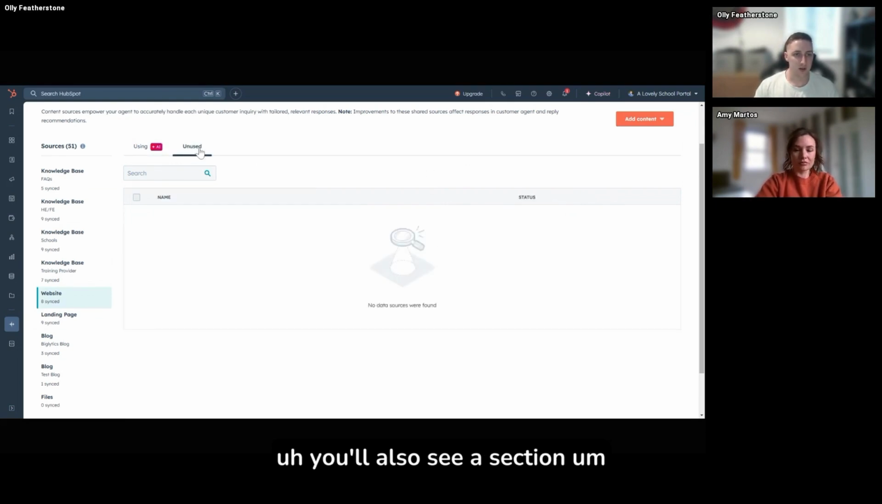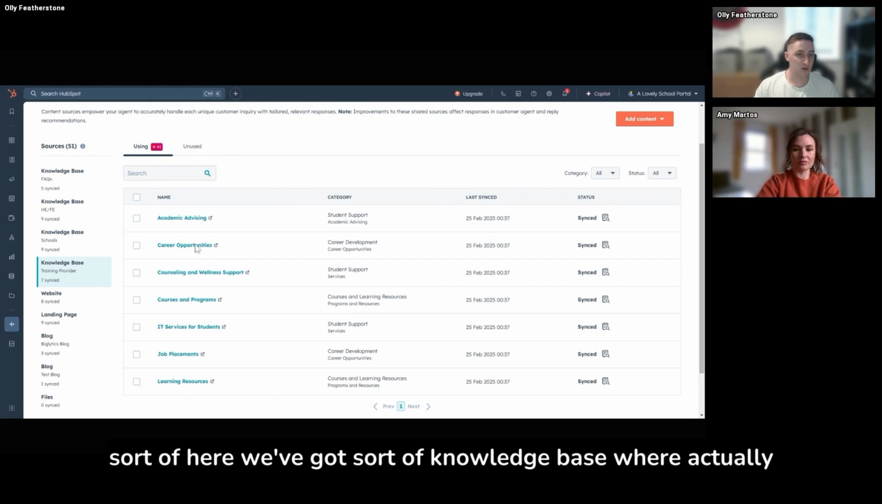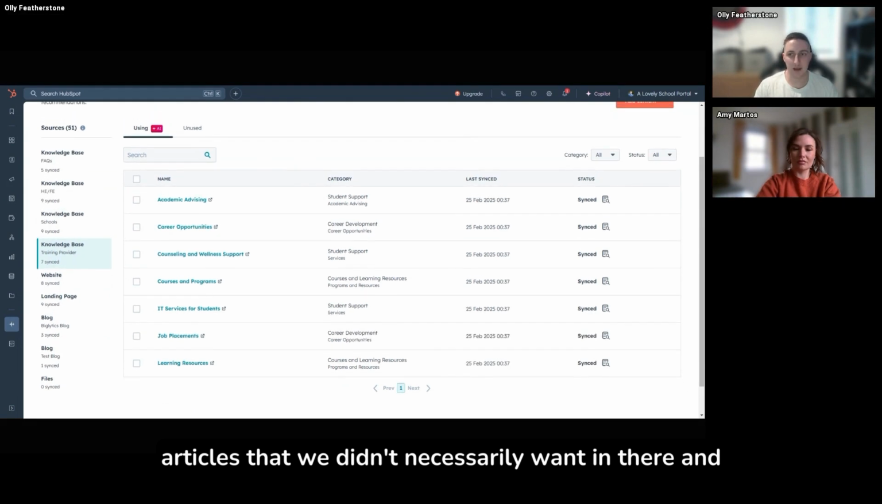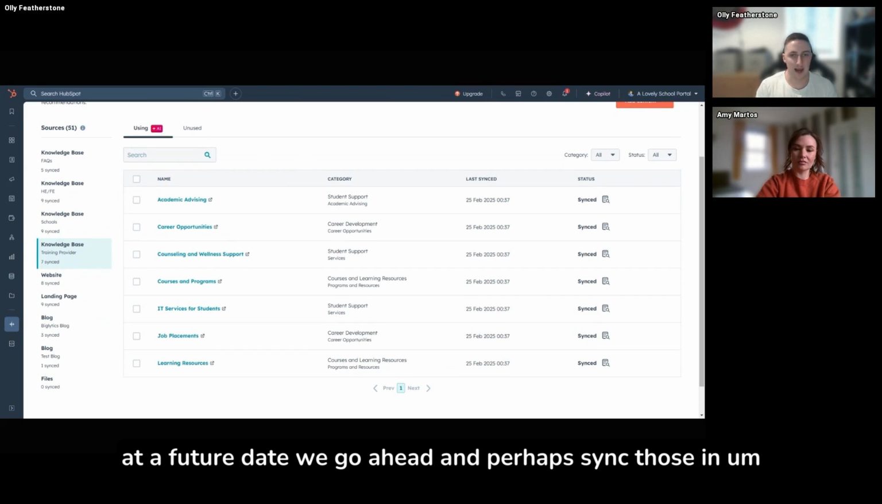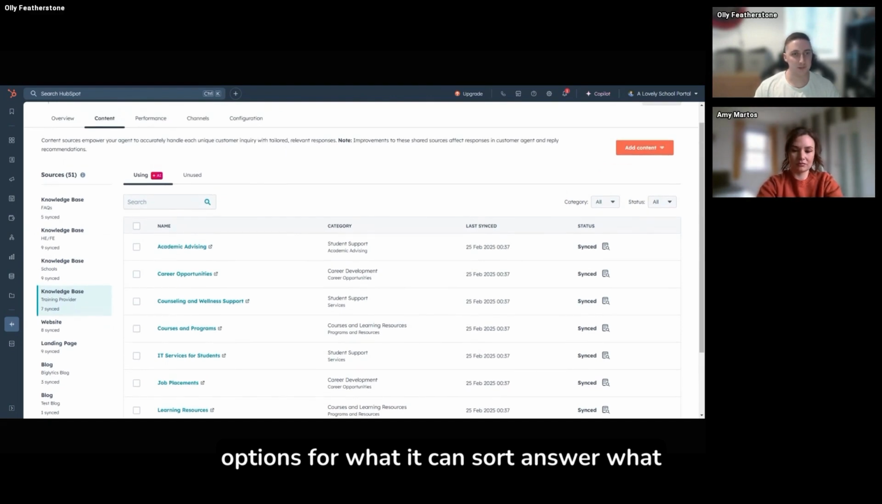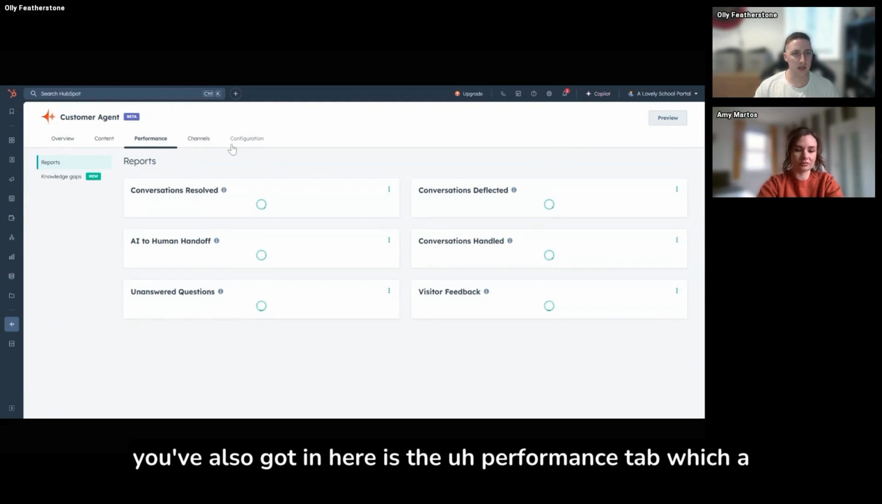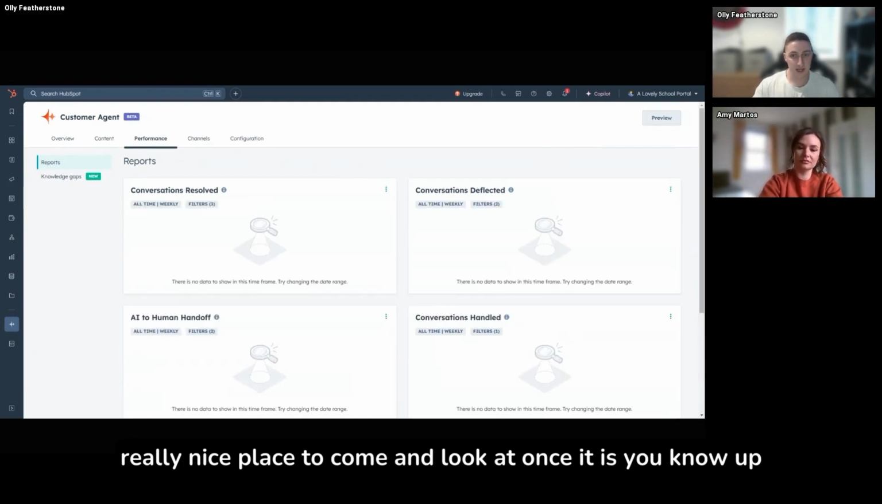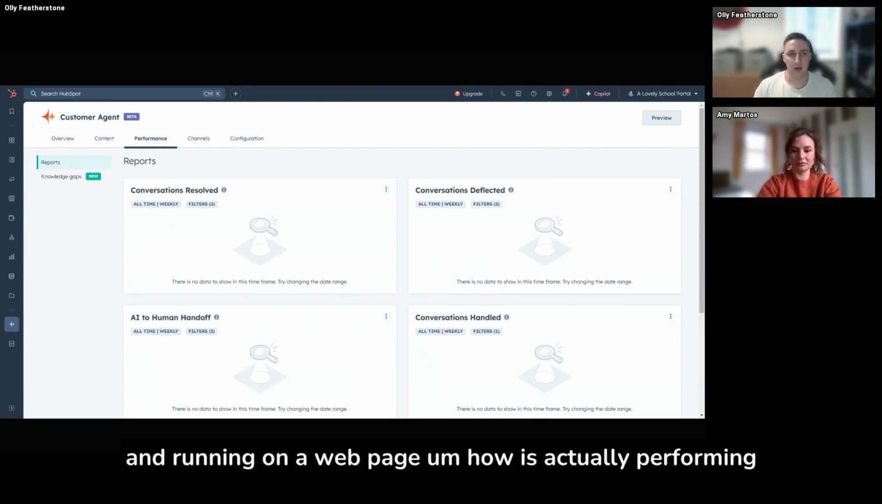You'll also see a section for unused. Here we've got a knowledge base where perhaps there are some unused articles that we didn't necessarily want in there, and at a future date we can sync those in again, just to give it broader options for what it can answer. What you've also got in here is the performance tab, which is a really nice place to come and have a look at once it is up and running on a web page.